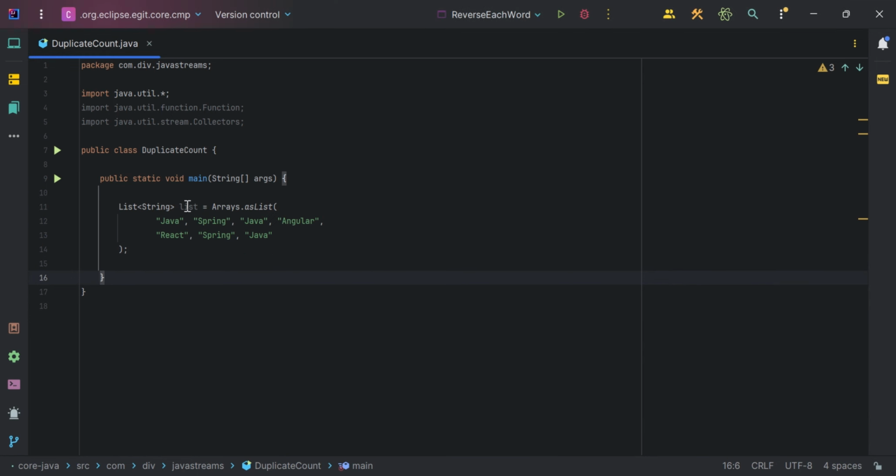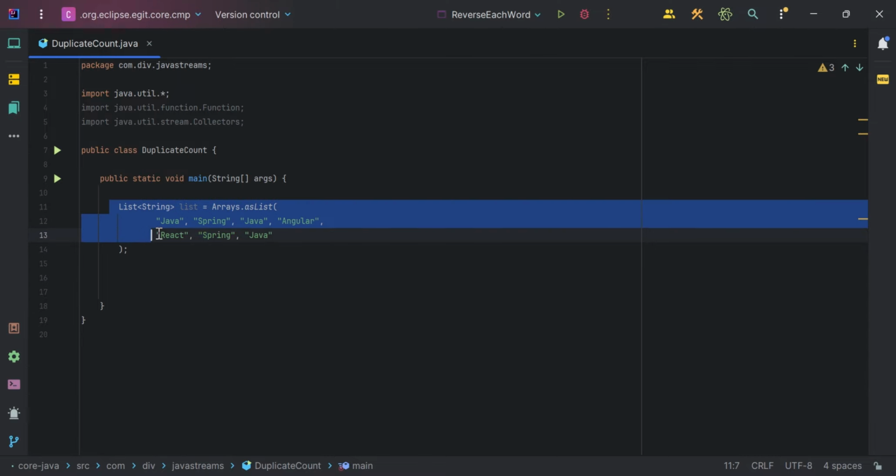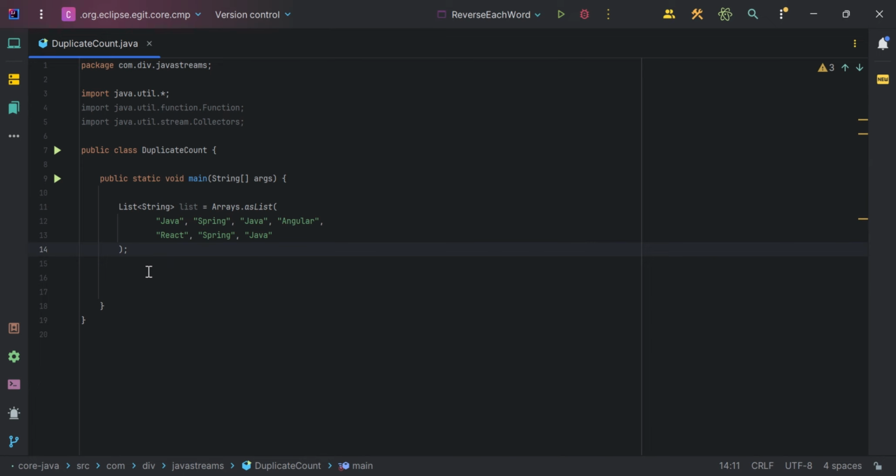Here I declared a list with some strings. It contains duplicate strings as well. The approach is simple. I am going to group by strings, so the map contains key and value. Key is the string, value is the frequency of each string. After that, I am applying a filter on that map, filtering the frequency which is greater than 1, so the strings repeated more than one time. After that, I am going to print. So let's start with the coding part.